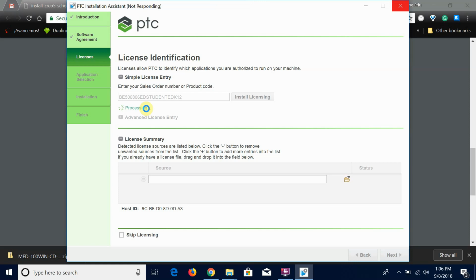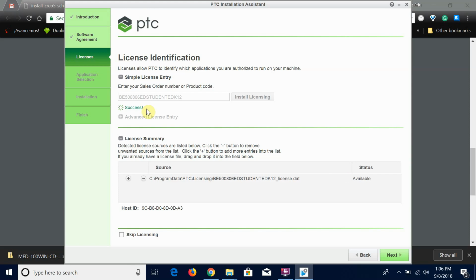You might get an email about the license pack saying that you just installed a new license with your account. So that's what that's all about. Once it says success, we can now click next.